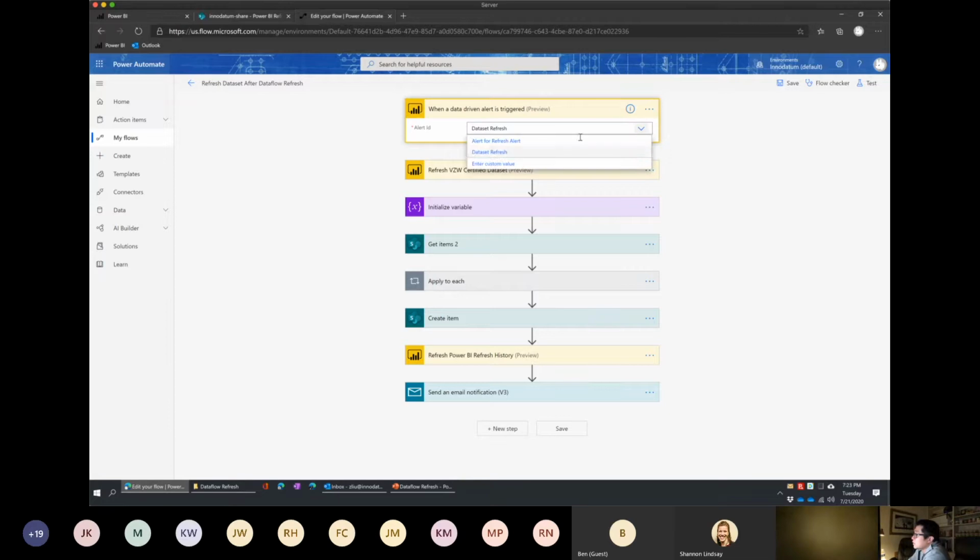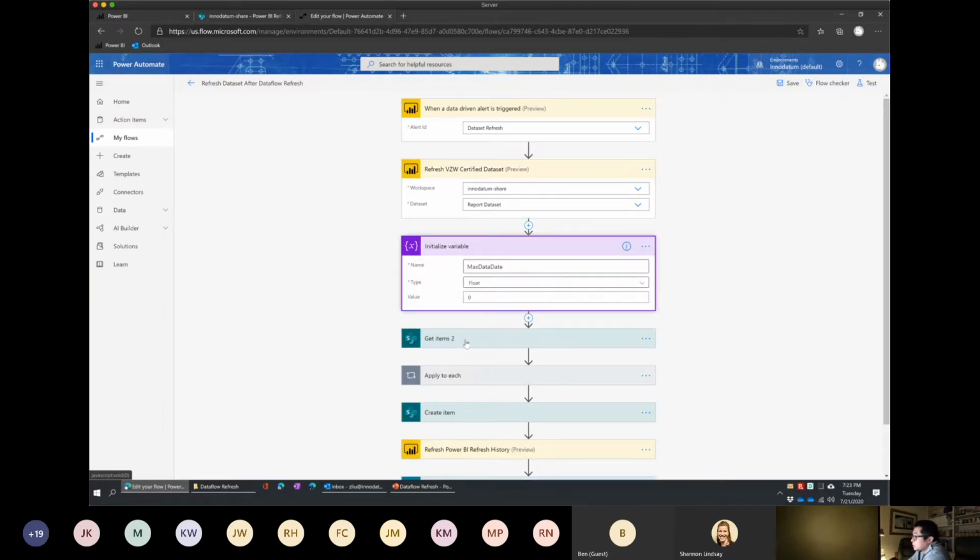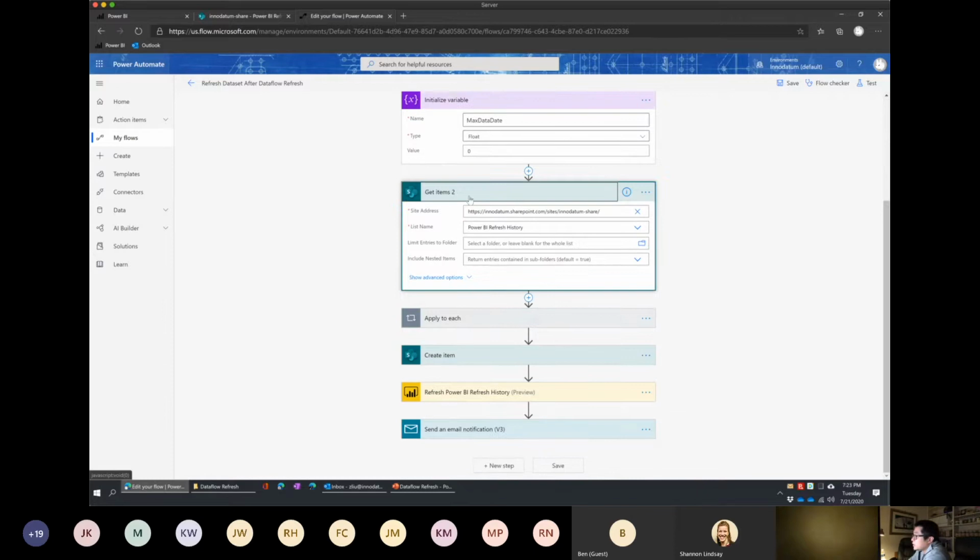This is the alert ID I set up earlier, which is data refresh. You can set up multiple alerts to trigger this. For this one, I'm just going to select the dataset refresh alert. And once you do that, when the alert triggers, it will trigger this data flow, which in turn triggers my actual report data set to refresh. And once that finishes, this data flow is also responsible for updating my SharePoint list to increment my refresh history, to make sure that I know I have refreshed my data set with new data.